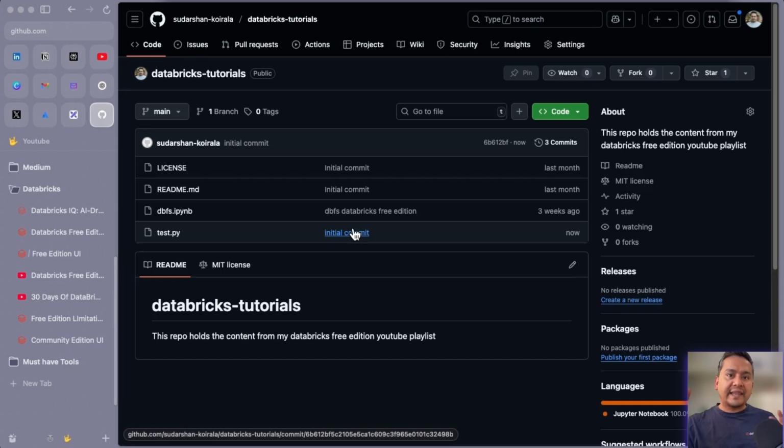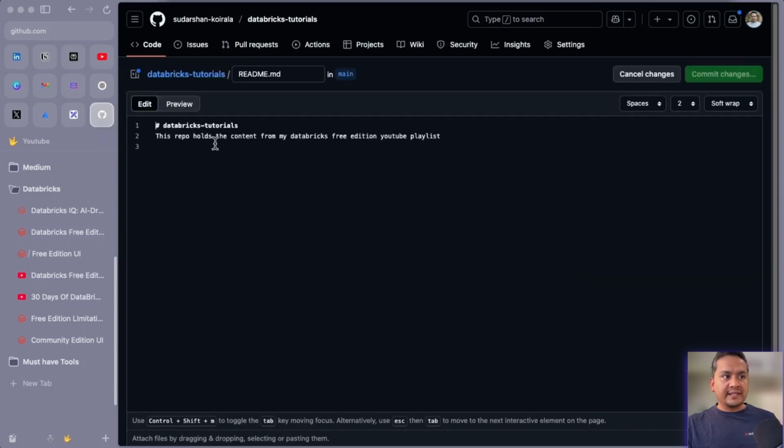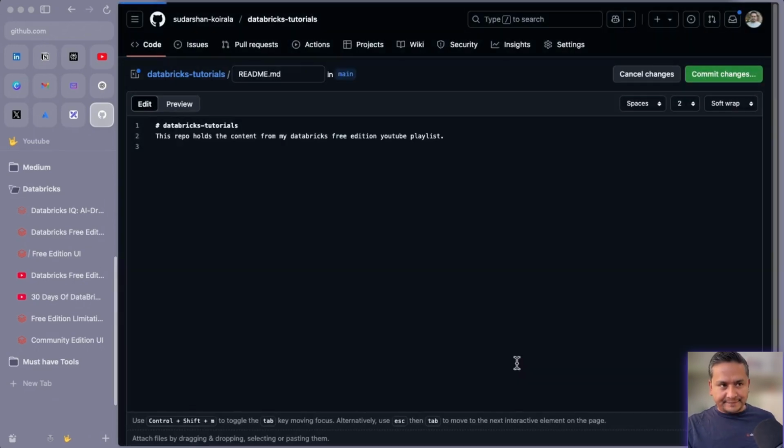We have this connection between GitHub and Databricks. Whatever changes you make, you can push the changes. The pulling is another thing, and I just want to show you that also. Let's say for some reason I'm doing this in the UI itself. Here I will just do, okay, this repo holds the content from my Databricks Free Edition YouTube playlist. I want to have the full stop at the end, and I will do the commit changes. I will say update readme, and then I will say commit changes.